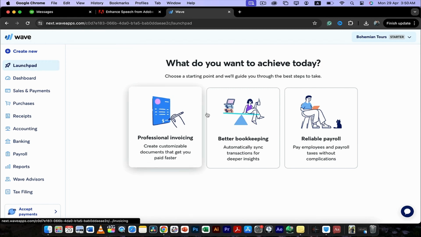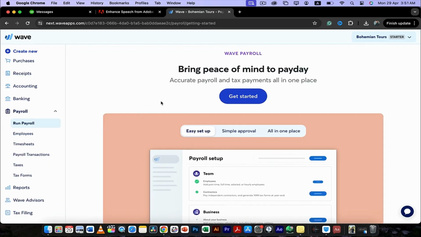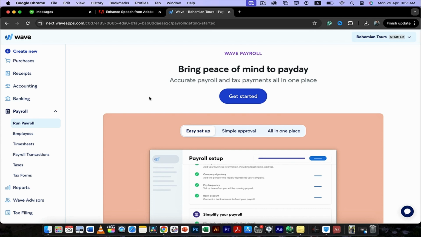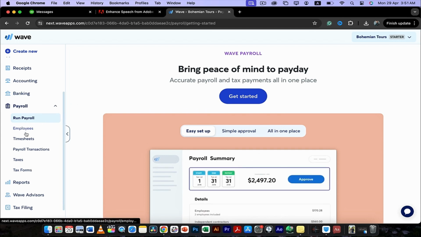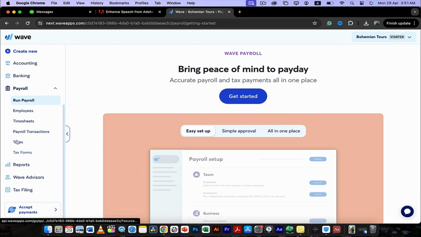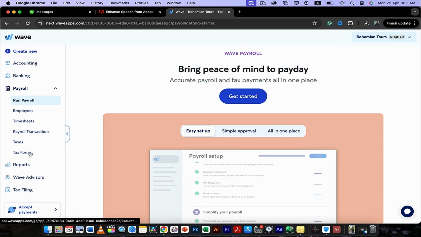So this will be the home page where you land after logging in and filling all those answers. Either you can do professional invoicing or better bookkeeping or reliable payroll. Let me just go with reliable payroll first. Payroll is actually for your employees. Once you reach here, you can see on the left side there is this payroll tab, and below this payroll tab there are several options: run payroll, employees, timesheets, payroll transactions, tax forms.